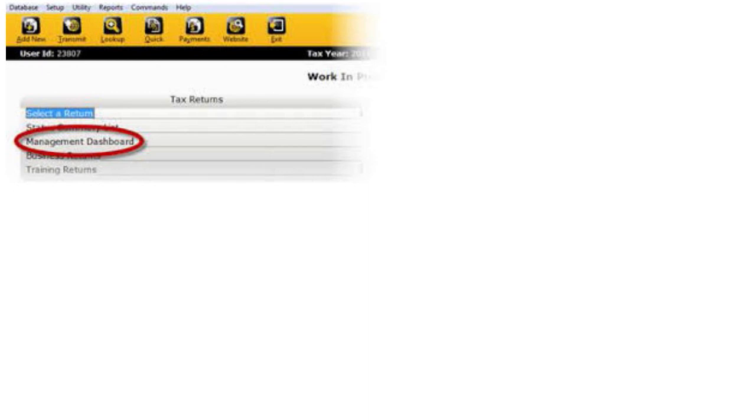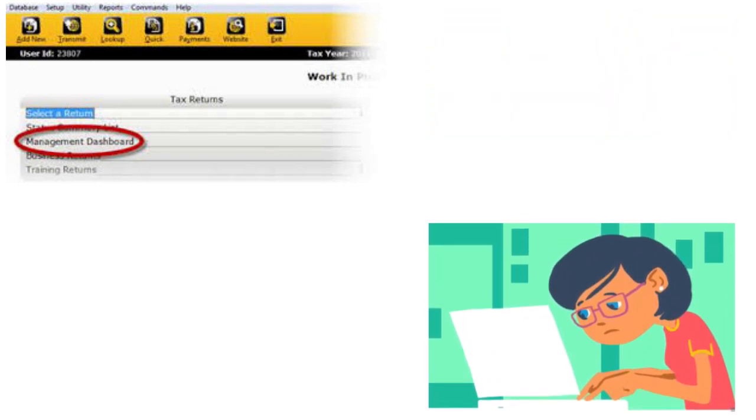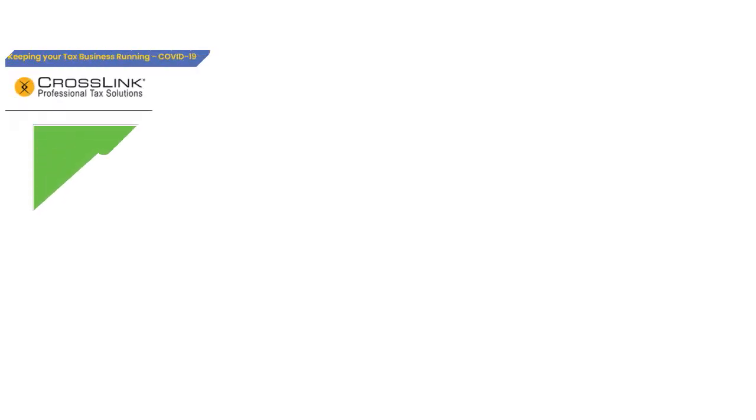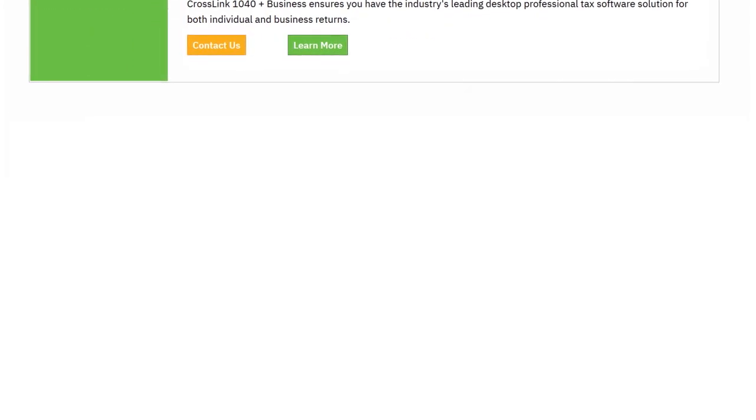You have forms-based input and point-and-shoot error correction. We love that. Point-and-shoot error correction. This is really great. You also have a no-hold return transmission to the IRS via modernized e-file. You can see the pricing here for CrossLink Business, unlimited, and the standard.